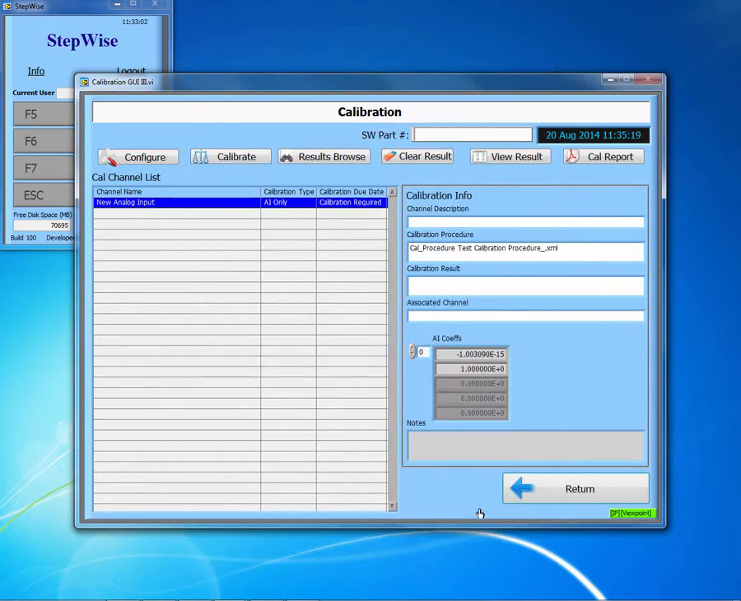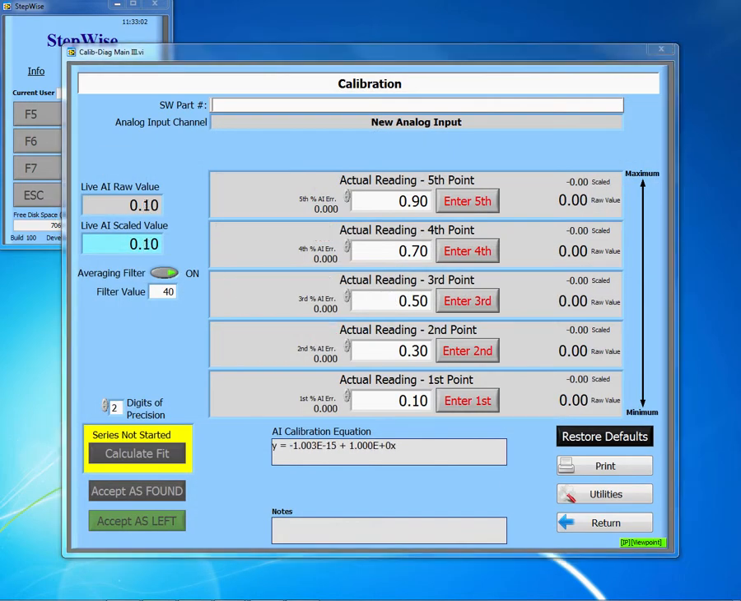The selected calibration procedure will be in the Calibration Procedure field under Calibration Info. Select Calibrate to calibrate the channel using the selected procedure. Enter the first point and select Enter First. If the value is within plus or minus 0.05 of the scaled value, then the percent error will be black and considered acceptable. If not, it will be red.